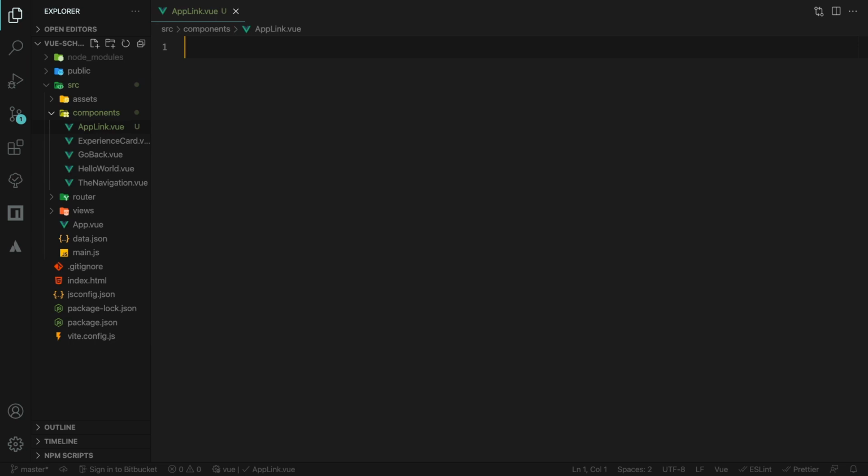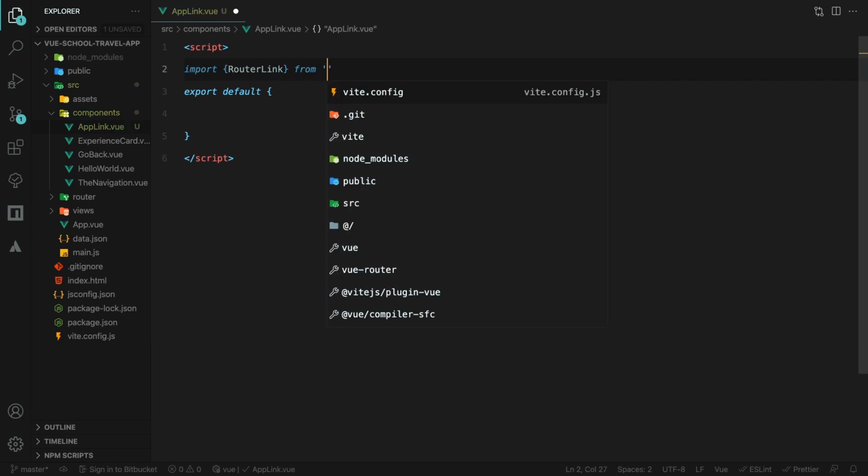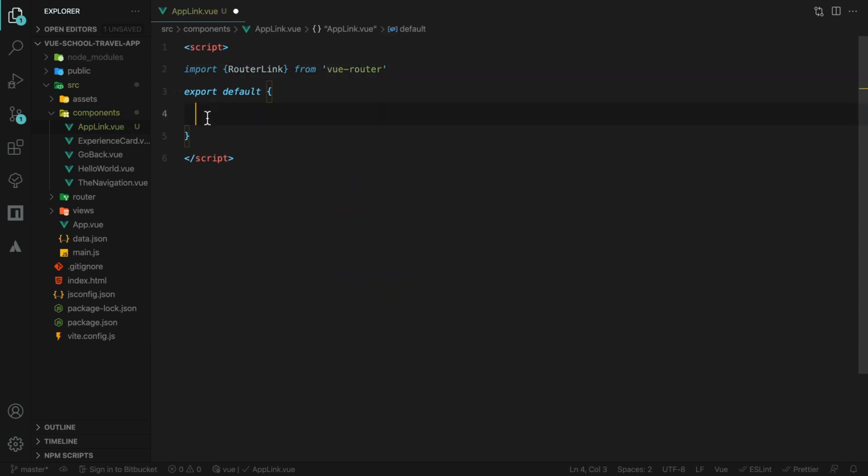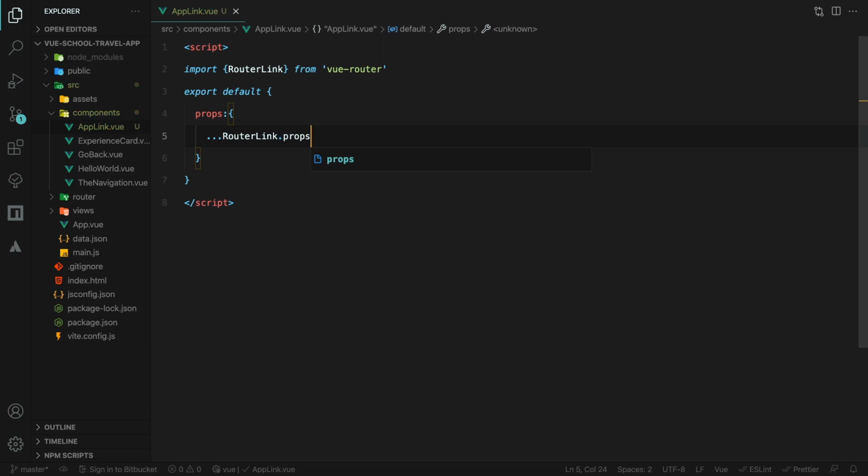The first thing I want to do is allow our app link component to take all the same props that the router link takes. I can do this by importing router link from Vue Router and spreading its props into the props option of our component. Most importantly, this means our component now has a to prop.